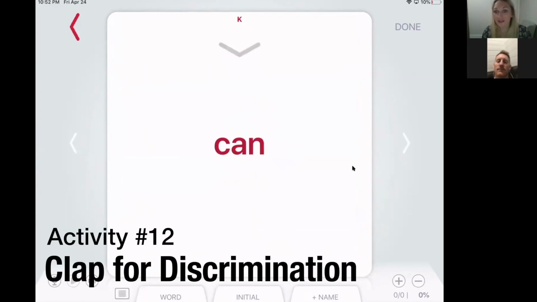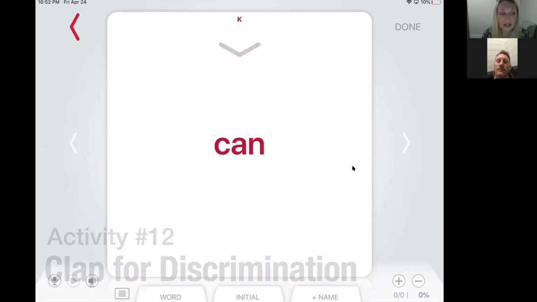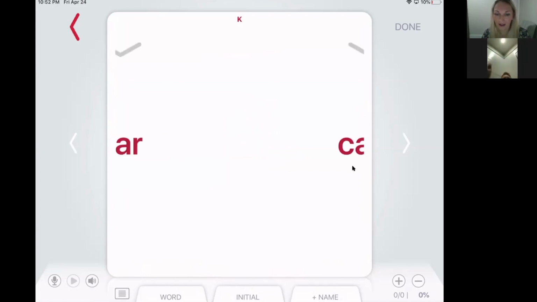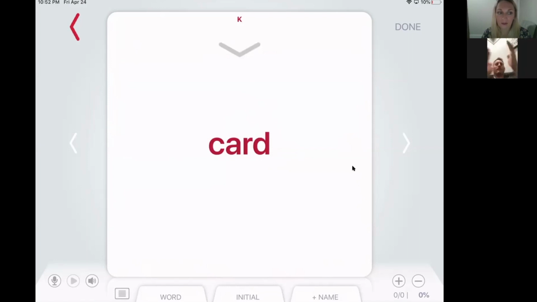So let's show you at the discrimination level what I would do. The word is can. All right, I want you to clap your hands when you hear me say it right. If I don't say it right, don't clap your hands. You ready? Can. Awesome. Car. Okay, card. So that would be discrimination level.